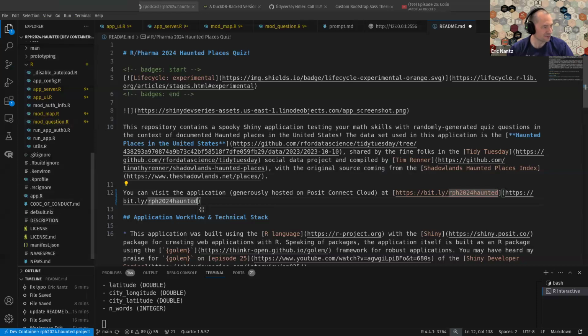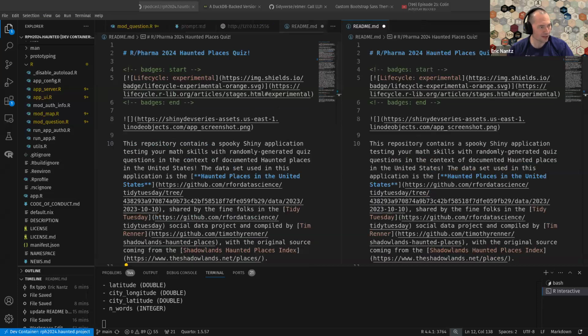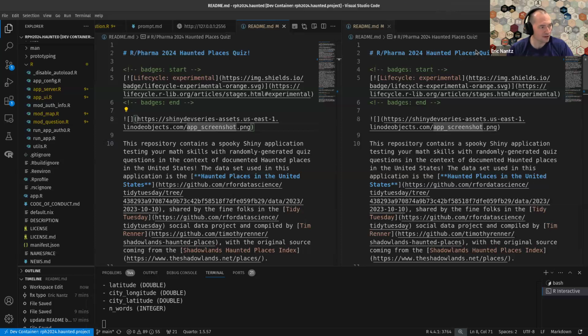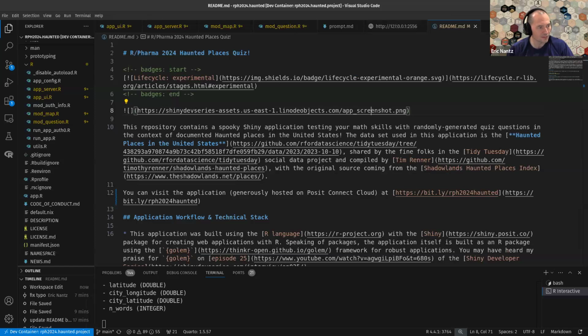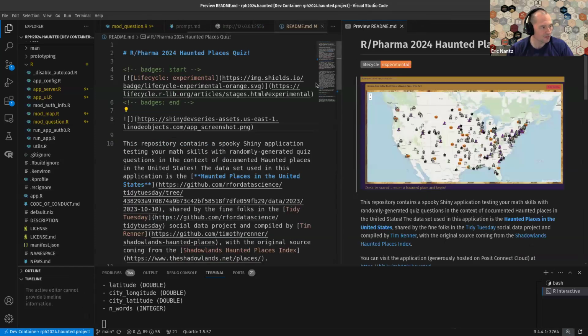Let me get a nice view of the README and a more plain. Nope, not that. See, I knew we were gonna mess things up here. Get this toolbar out of my face here. Okay, let's go ahead and make a nicer version of the preview here.